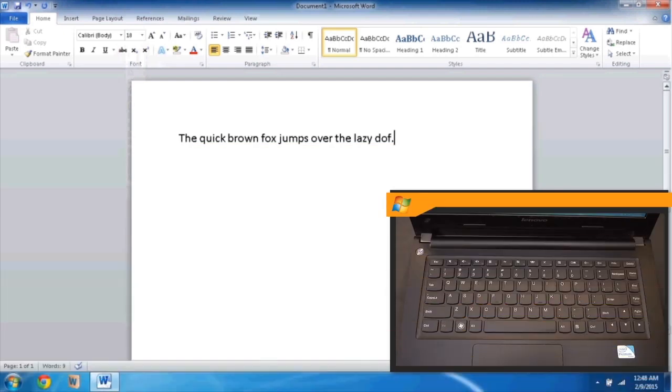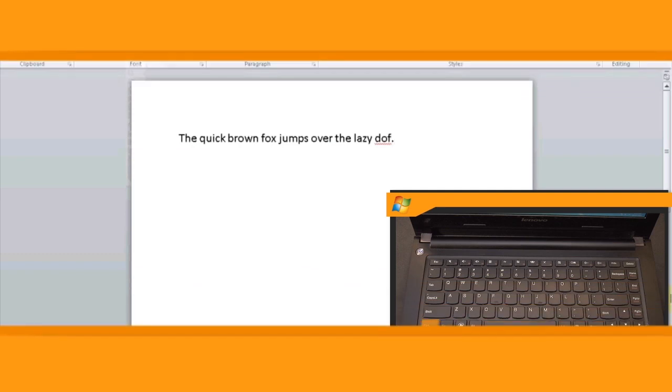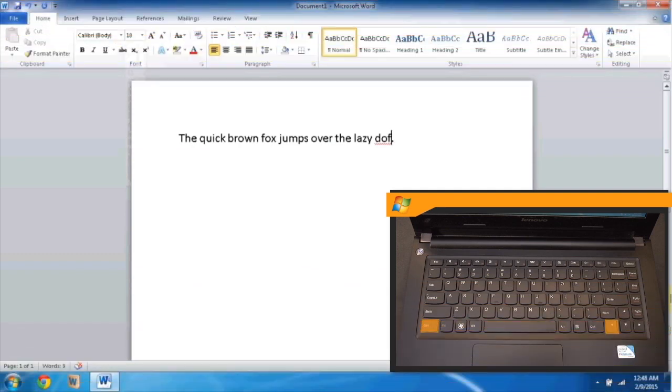I will now have NVDA read by line using the arrow down key. The quick brown fox jumps over the lazy dot. Now that last word did not sound right. Let's use our commands to read by word to go back. I will press Control key plus arrow left. Dof. I wanted to type dog, not dof, so I will correct the spelling of this word.